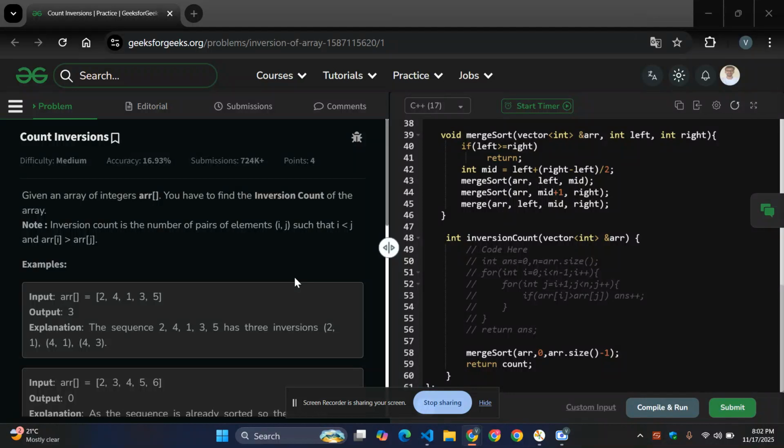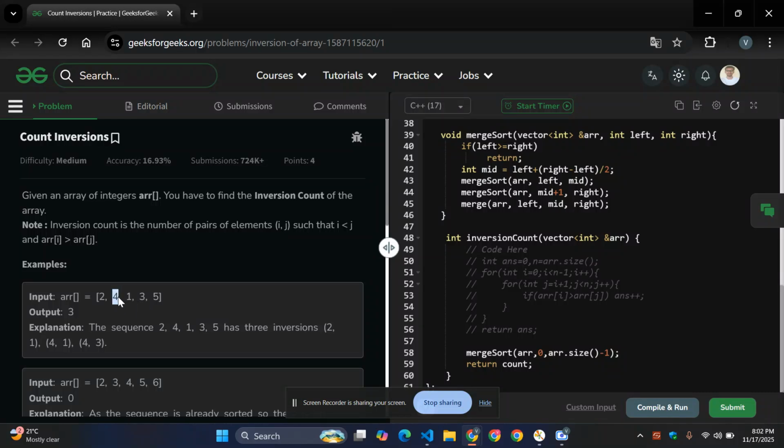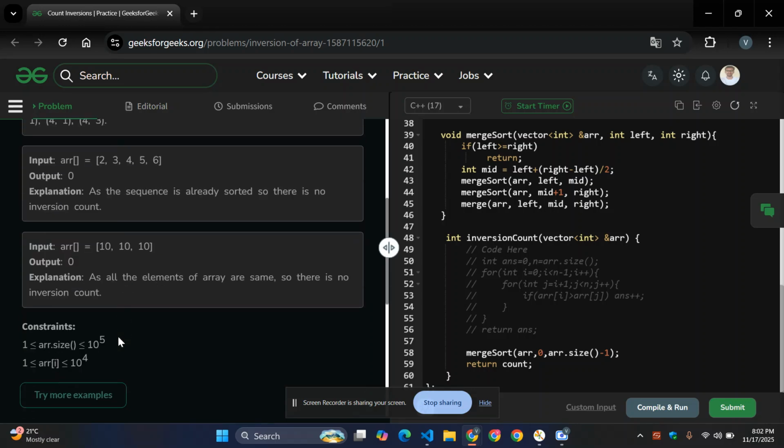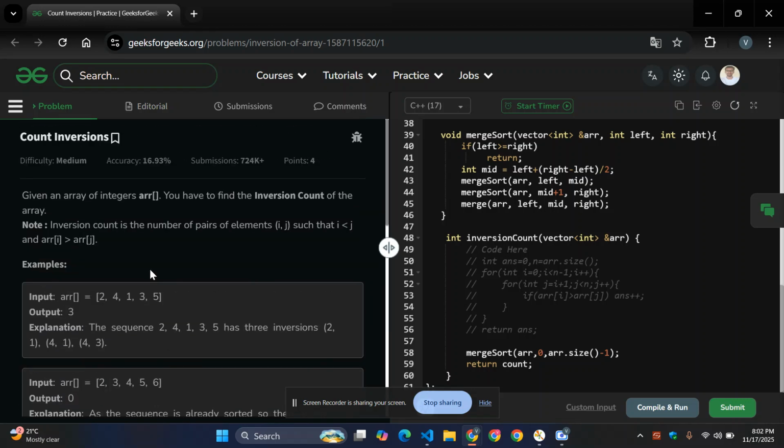Inversion count is the number of pairs where an element is greater than an element at a later index. If you look at this array, 4 is greater than 1, right? 2 is greater than 1. Likewise, 4 is greater than 3. So we found these 3 inversion elements. This is how we have to find the inversion count.